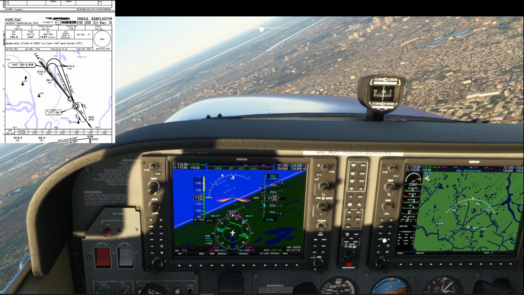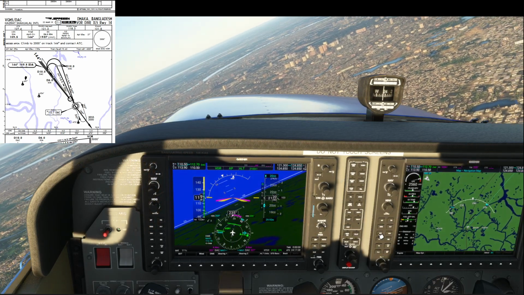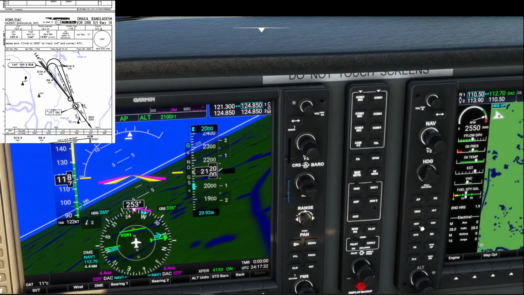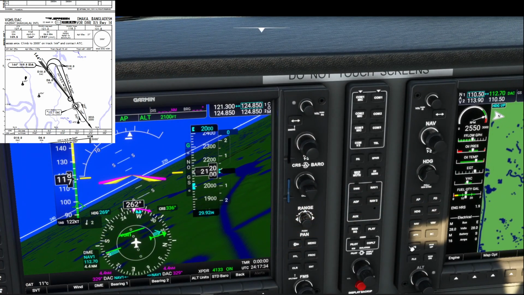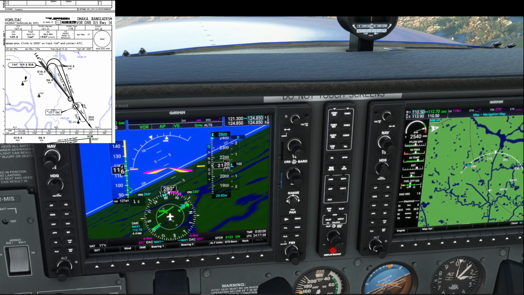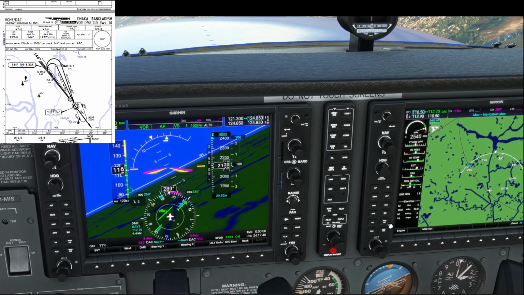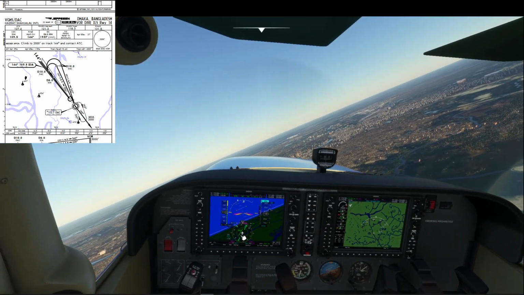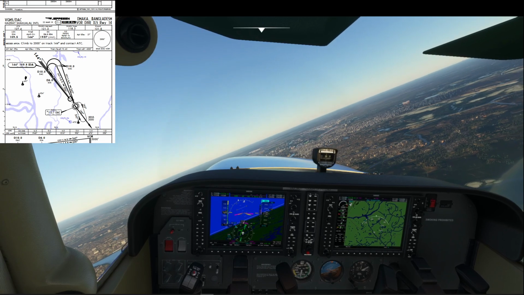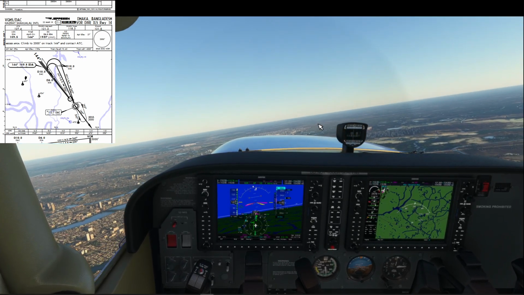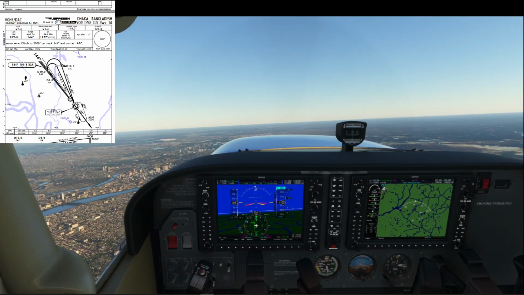Mike India Sierra, descend 2000. 3000 feet, Mike. Vertical speed 1000 feet. So here now we are establishing on the outbound radial. So we'll be climbing to 3000 feet now in a moment.